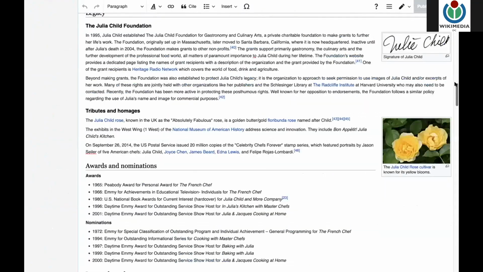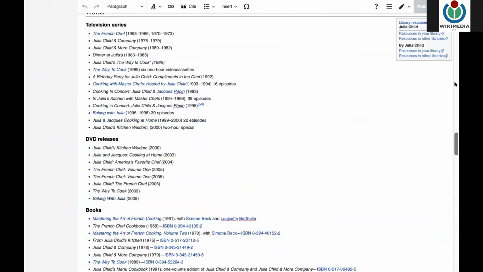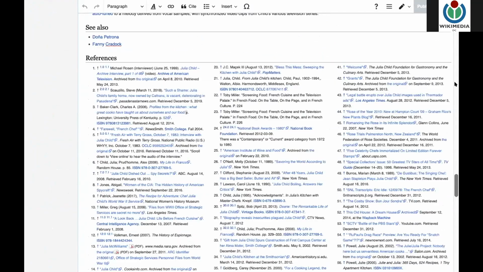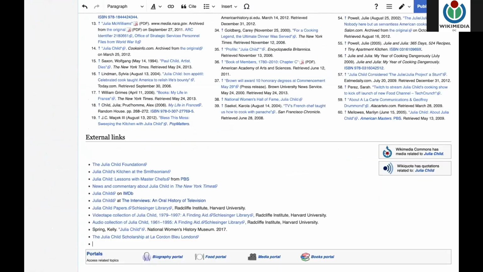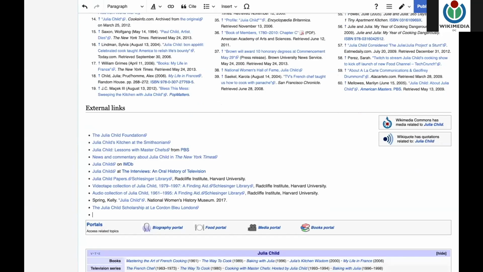I don't see a table of contents here, which is kind of strange. But I'm going to go ahead and go to the external link section. And you'll see I have a couple options here. It links to her foundation, it links to her kitchen at the Smithsonian, and so forth. But let's say you had a really good link to an interview or something else that deals with Julia Child. So after clicking edit, you would just go down to the bottom of this list, click enter or return. Your bullet point will be automatically updated.